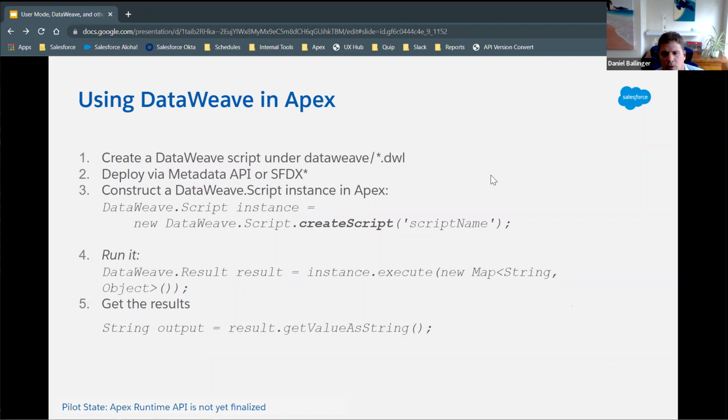Then to actually use that script from within Apex, you would reference it by script name. In the future, we'll probably add direct support so that the script name would be like an instance of a class that you could instantiate. But right now, it's just by name. And then once you've got the instance of your DataWeave script, you can just execute it. You'll notice there's some parameters. Those are the inputs for the DataWeave script that it will do the transform on.